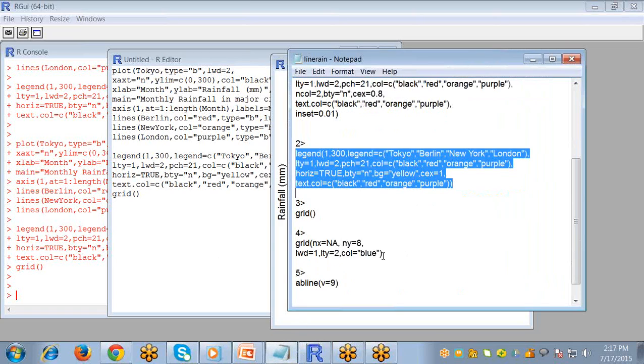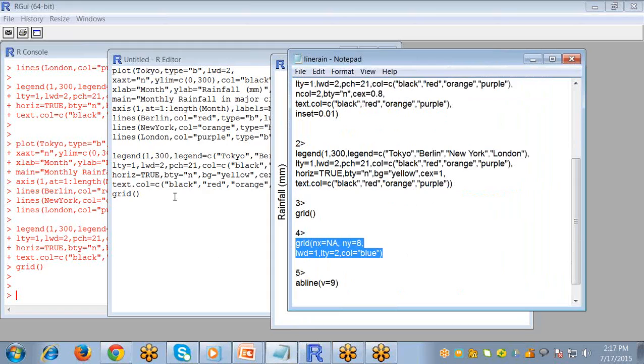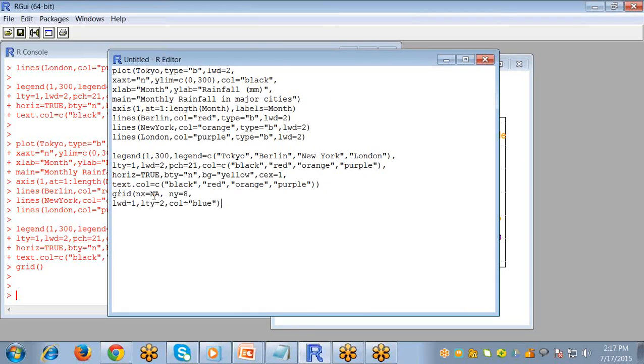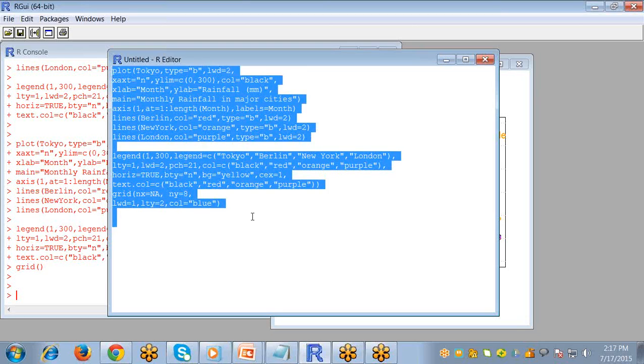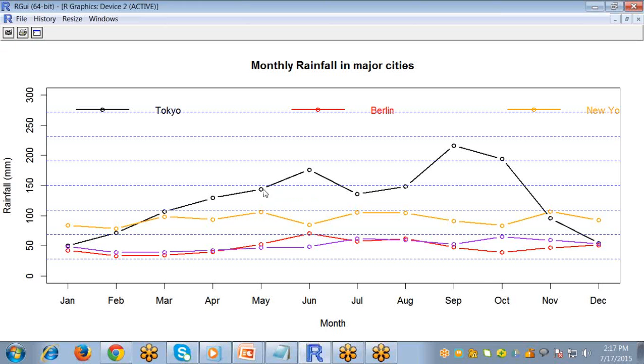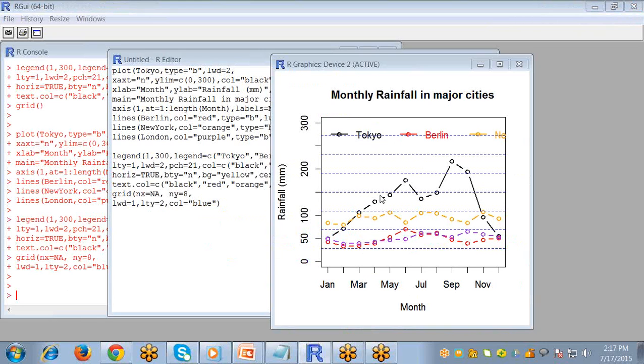So for that, I am writing this code in place of this. So that means nx will be NA, that means the grid for x-axis will not be created, and ny equals to 8, that means the grid for y-axis will be created. Now if I run this code, look at here, the grid for the x-axis is not created and the y-axis grid lines become 8. If nx is set to NA, no vertical grid lines are drawn, and if ny is set to NA, no horizontal lines are drawn.